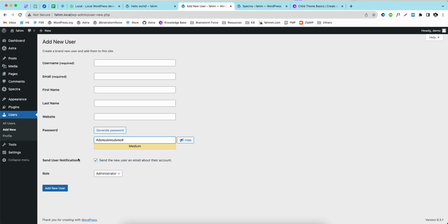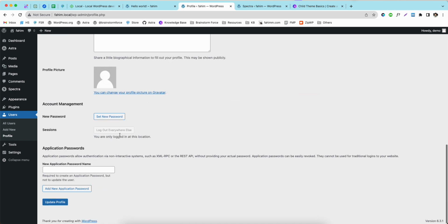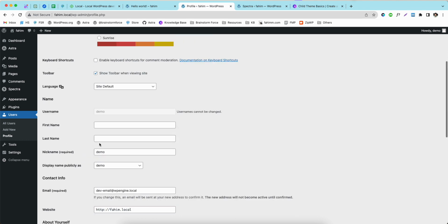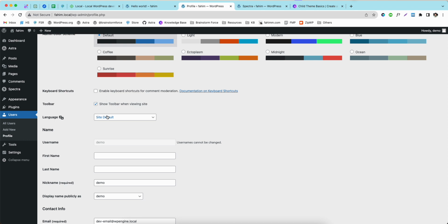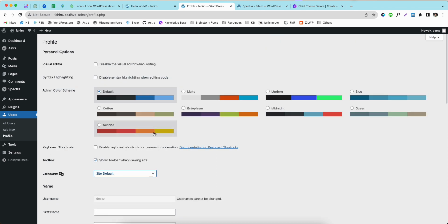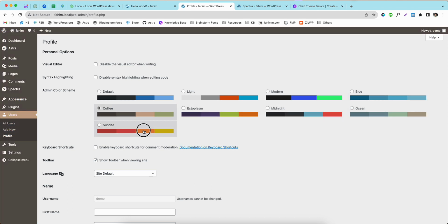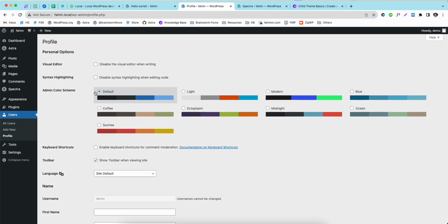Also you can create a registration form on the site front end and create users that way. Then see the profile options. This is your profile, and from here you can set your new password. You can change the name, change the site language, and change the color scheme. I'm always using the default, and I like it.